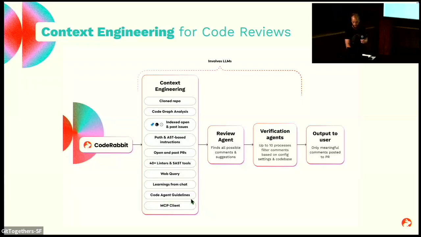Code agent guidelines. This is a YAML file that you can include in your repo that will have custom instructions for various things, more path instructions and guidelines. And then MCP client, this is a new feature that's currently in early access.